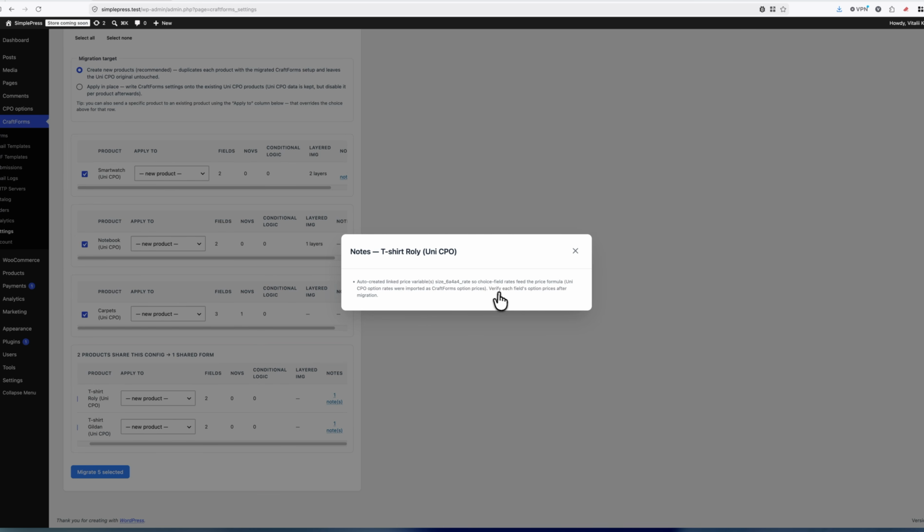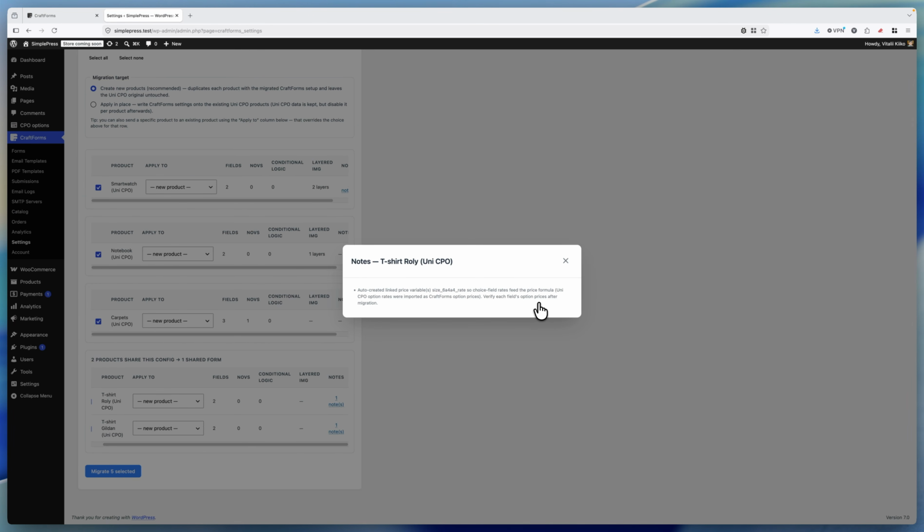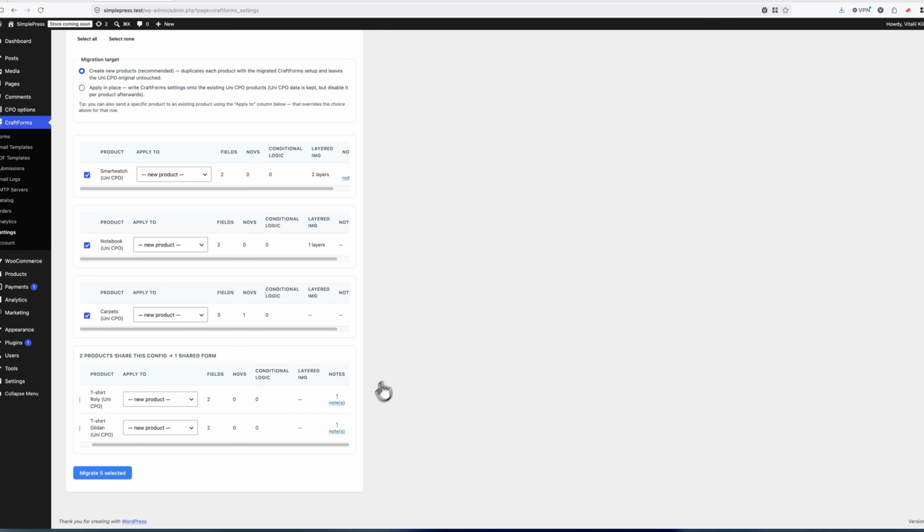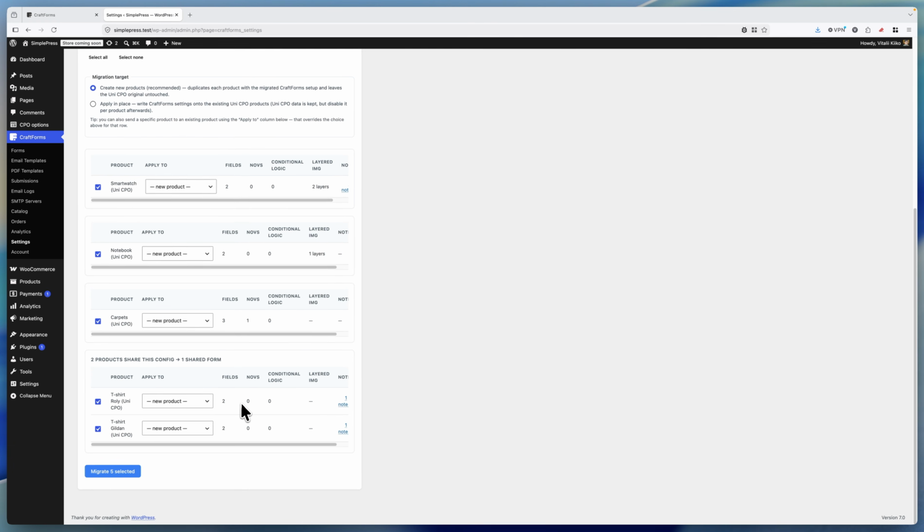For instance, this one says that pricing is set to field options, so check the pricing if it's correct, etc. So there are additional notes that might be useful, and metadata that hints what these products are about. Like this one has 3 fields and this one only 2, 0 no's, 0 conditional logic. However, this one has 1 layered image functionality with 1 layer. So there are some hints.